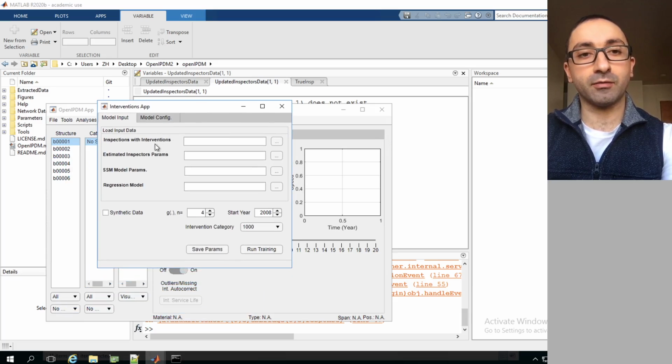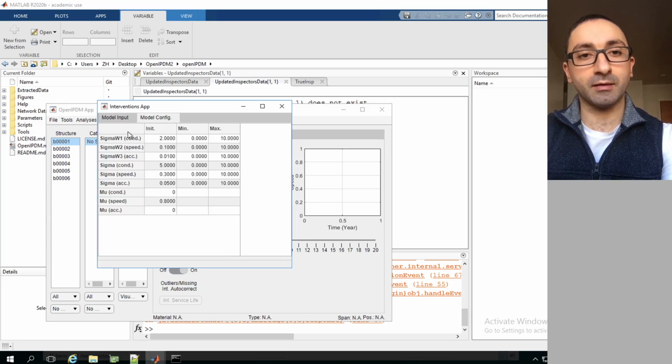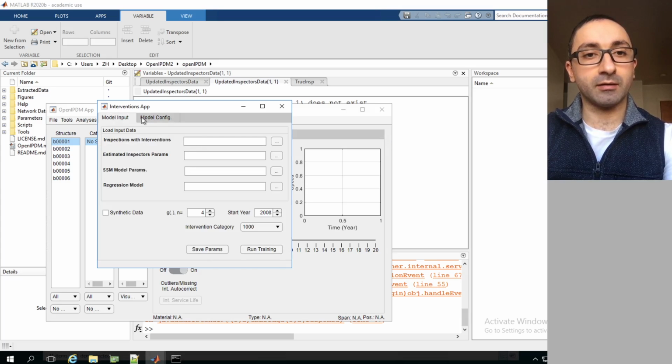And what this will do is, again, as I mentioned, estimate the parameters associated with the effect of interventions. That would include the process noise parameters and the variances around the effect of the condition, the speed, acceleration, and so on. So these are the main parameters that we had.